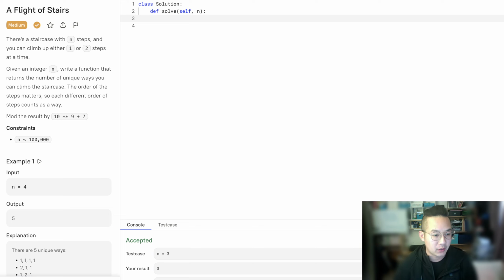You want to mod the result by 10 to the 9th power plus 7. I think it's probably because of overflow. Okay, so this particular problem is very similar to the stairs problem, which requires dynamic programming. And let's go over the idea.